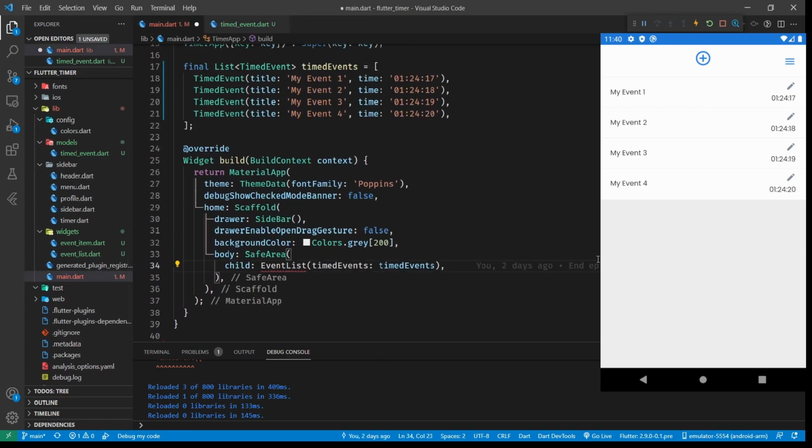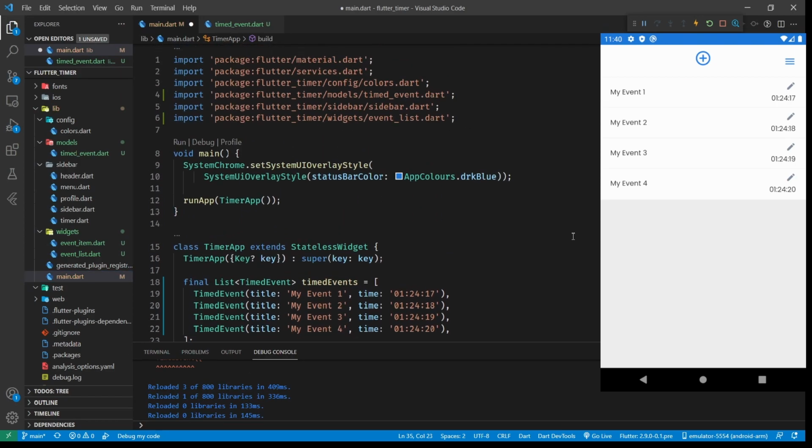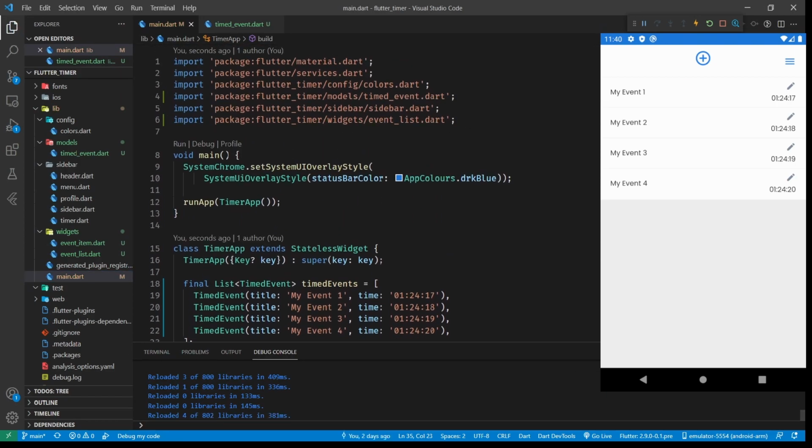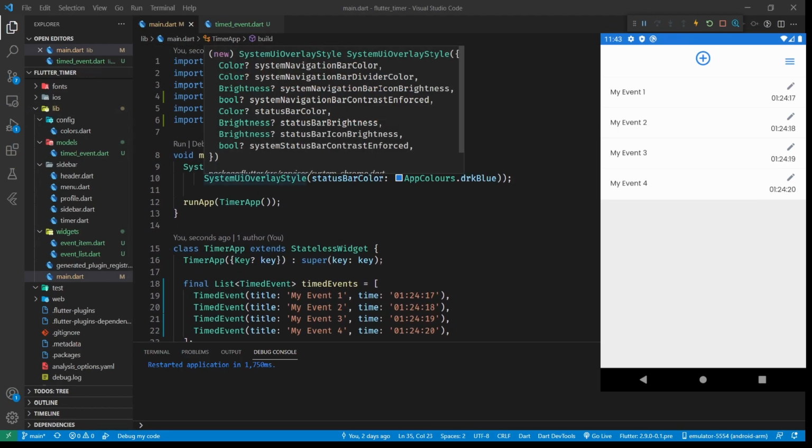In our main, we now need to import the event list. Save that, and once again I'm going to do a hard restart just to make sure everything is still working as planned. Okay, so with that out of the way, we can now start creating the code that's going to actually do stuff with all of this.